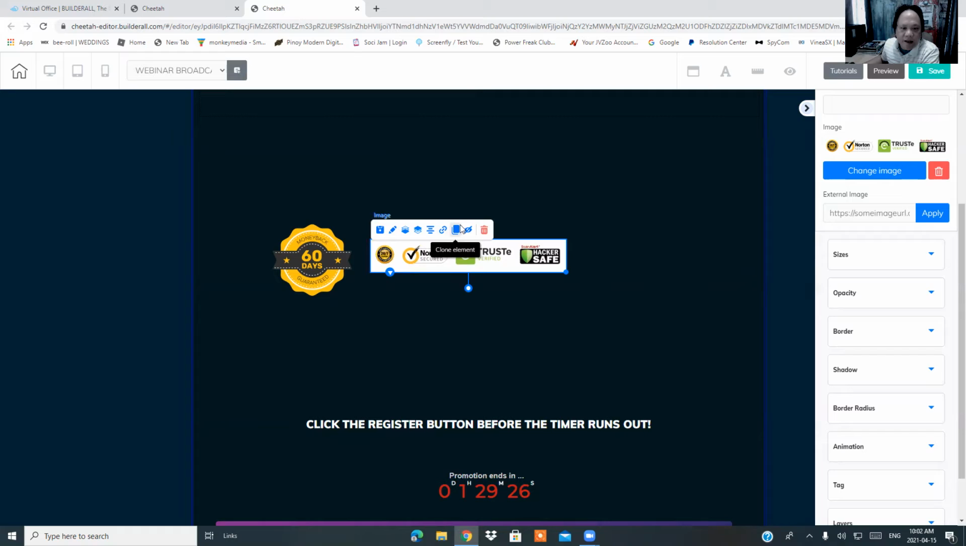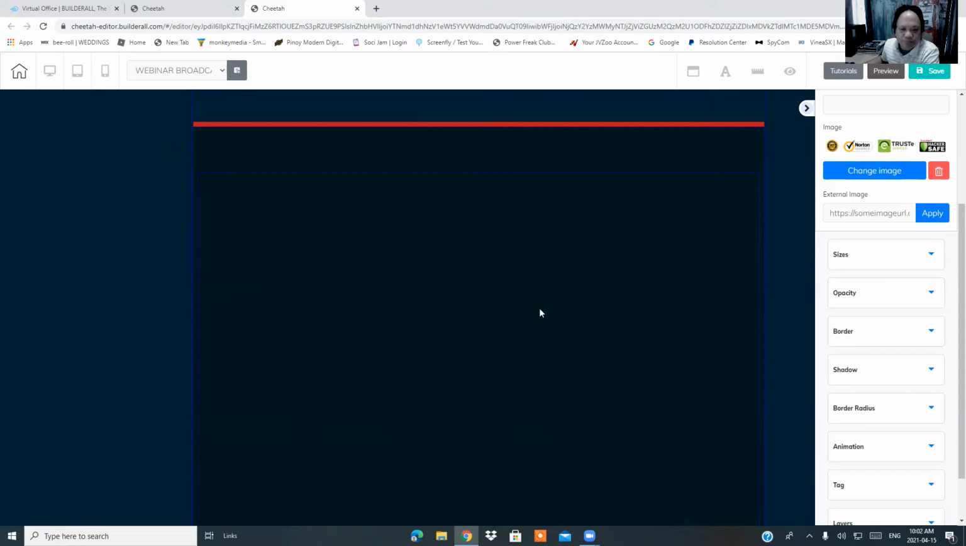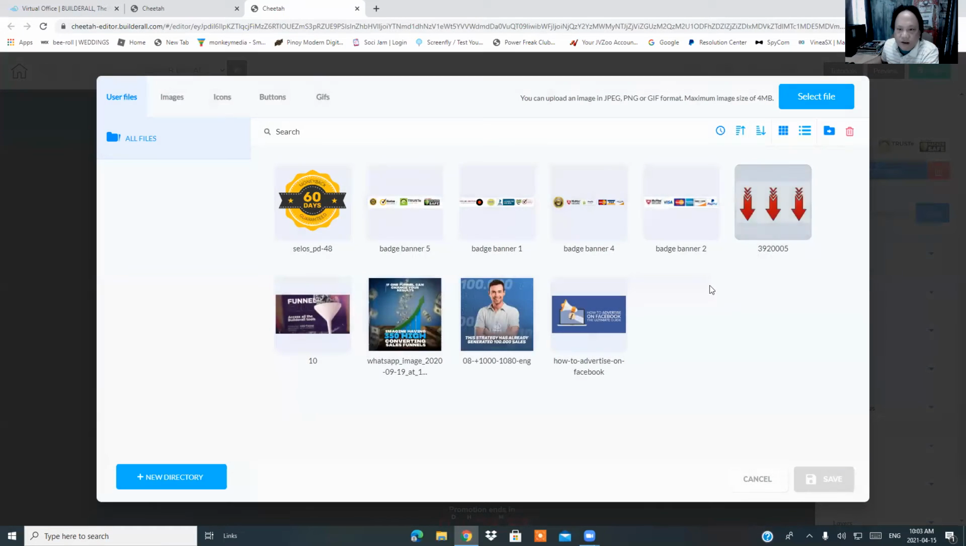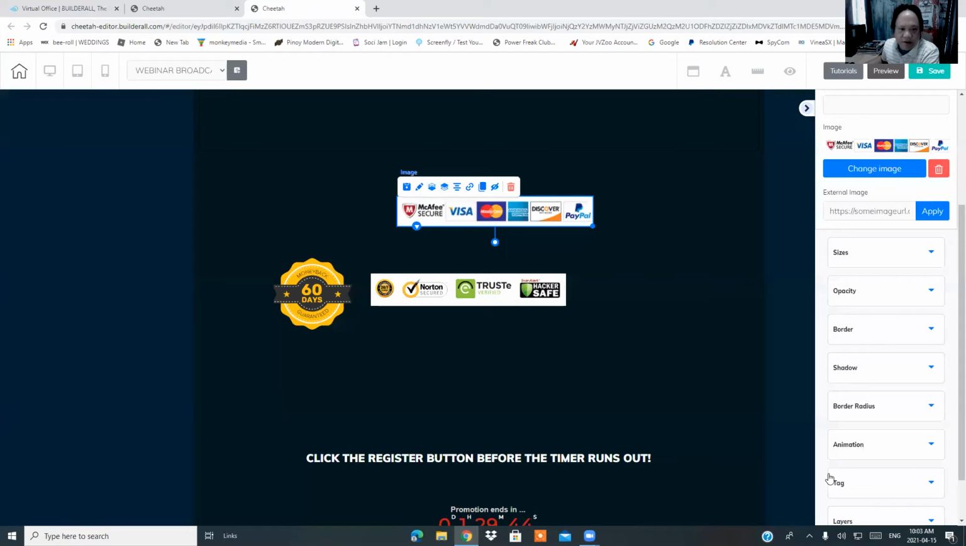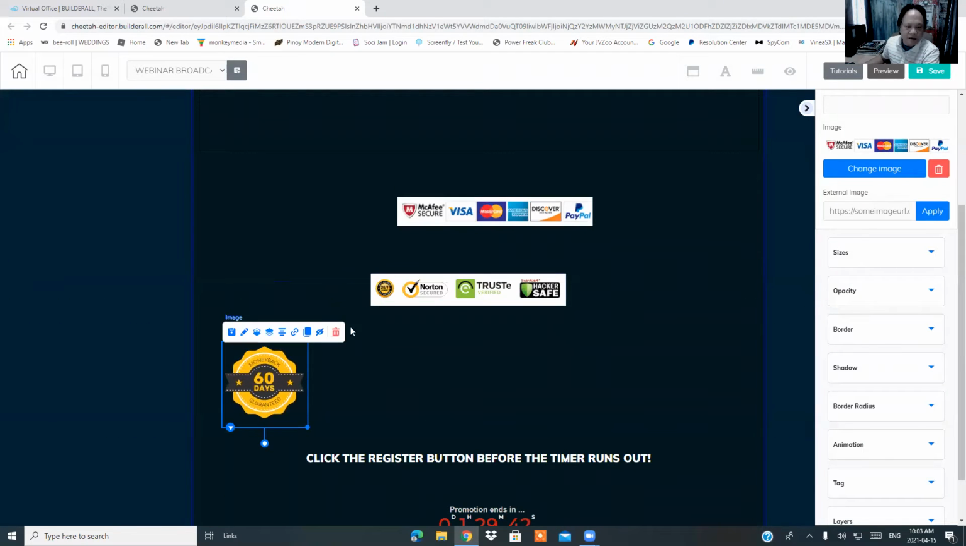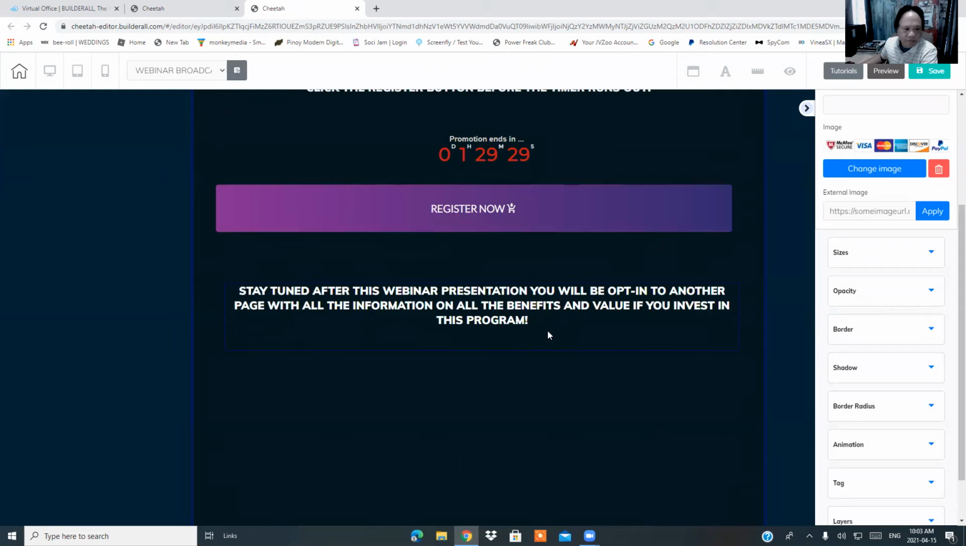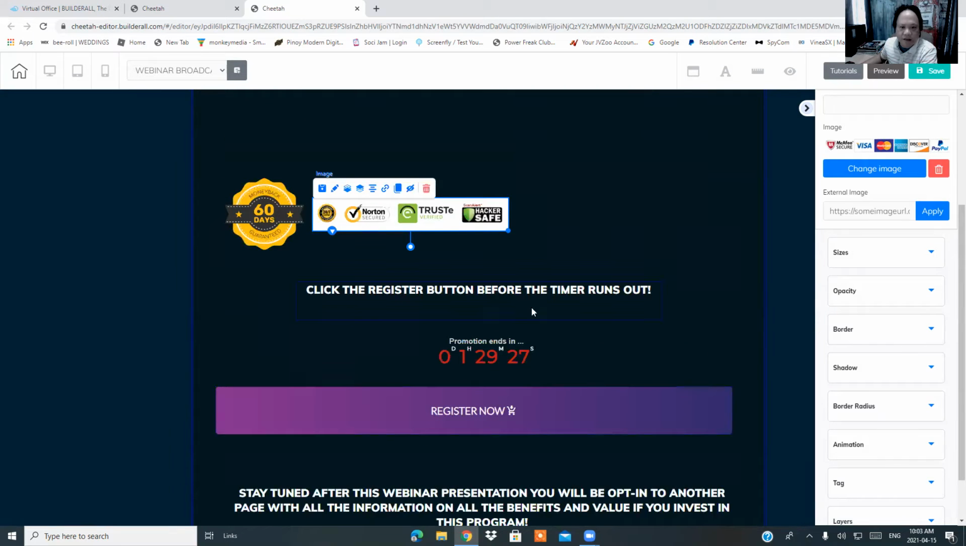And again, we need another image or picture. This time, we need to change this into another badge that I can use. I think this one here, probably. Save it. There you go. Now we got this thing here. And I kind of wanted to check. So we got the scarcity, we got the register now button, stay tuned, and we got this. I think we're all good.